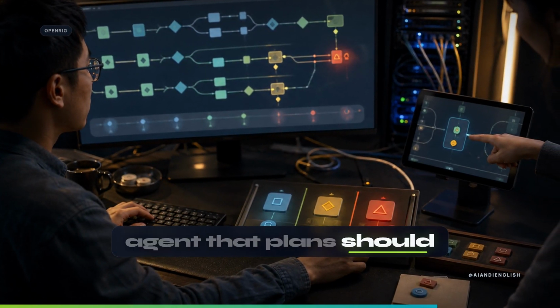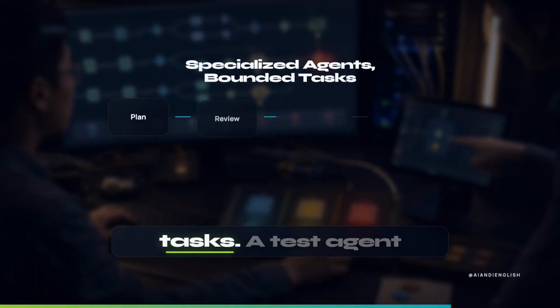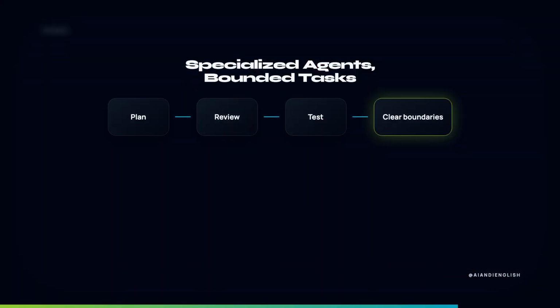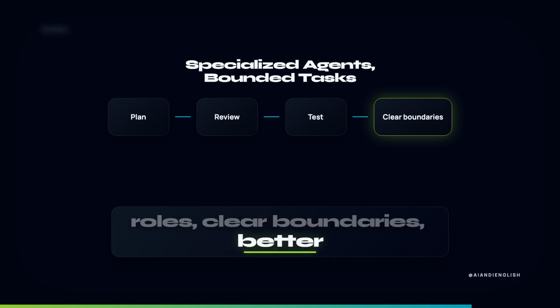An agent that plans should not also blindly refactor and deploy. A review agent should inspect bounded tasks. A test agent should run reproducible checks. This matches the pattern of specialized agents. Small roles, clear boundaries, better control.